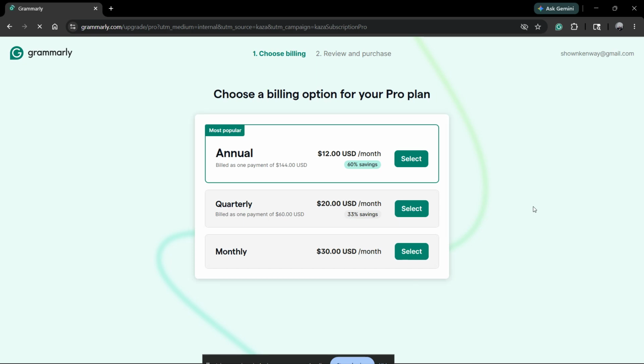Next, Grammarly will ask you to choose your billing cycle. You'll usually see options like annual, quarterly, or monthly. Take a moment here to pick the plan that fits your budget and how long you want to commit. If you want the lowest monthly cost, the annual plan is often the best value, but if you prefer flexibility, monthly or quarterly may be better for you.